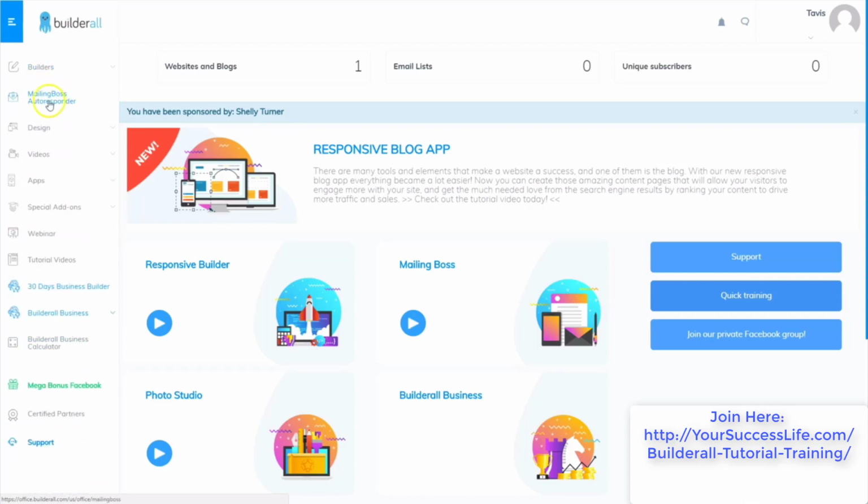The next thing we have is Mailing Boss, and Mailing Boss is your autoresponder. It's going to allow you to create subscriber lists where people can subscribe to your mailing list, and you can create an email sequence that automatically goes out to the people that have subscribed to your list. So that's Mailing Boss, and that's an autoresponder.